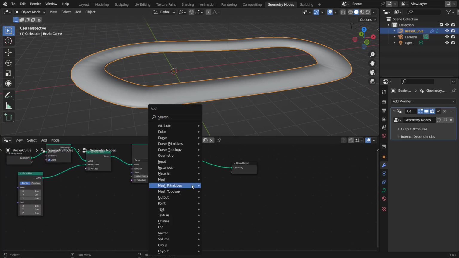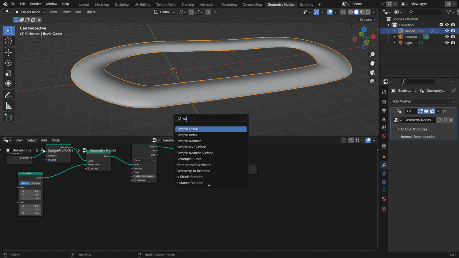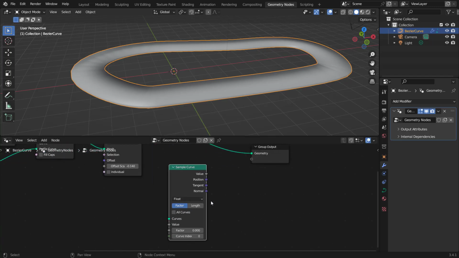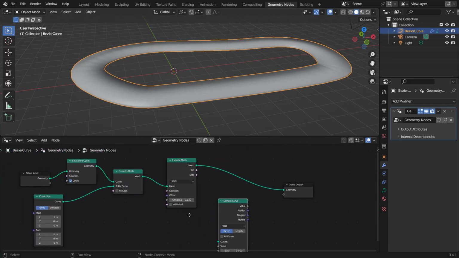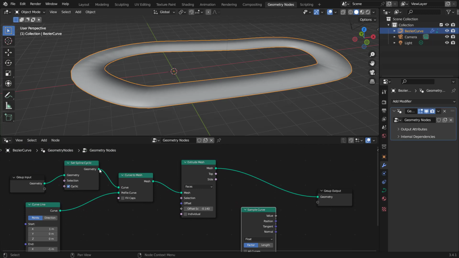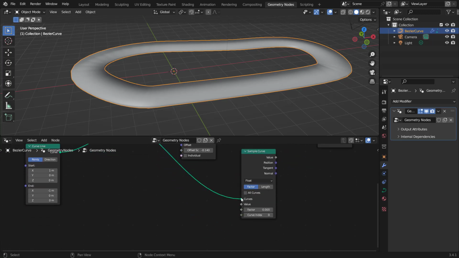So we're going to hit Shift A. We're going to get a sample curve right here. And what this will do is it will give us a sample or a point on the curve where we can move it from the start of the curve to the end of the curve. So let's go ahead and plug in the set spline cyclic right here, and we're going to plug this into the curve right there.